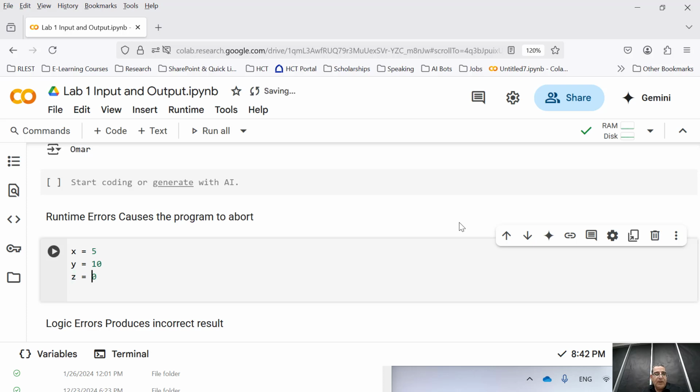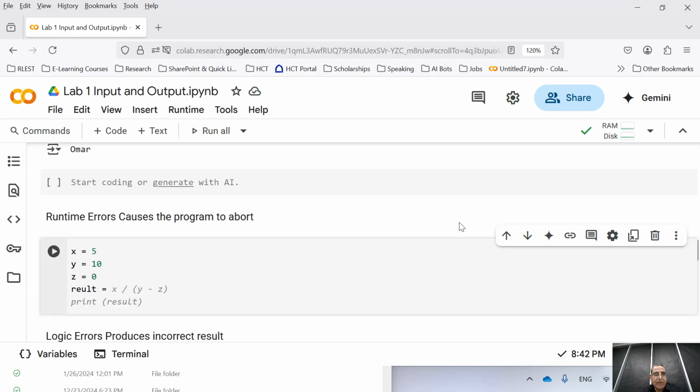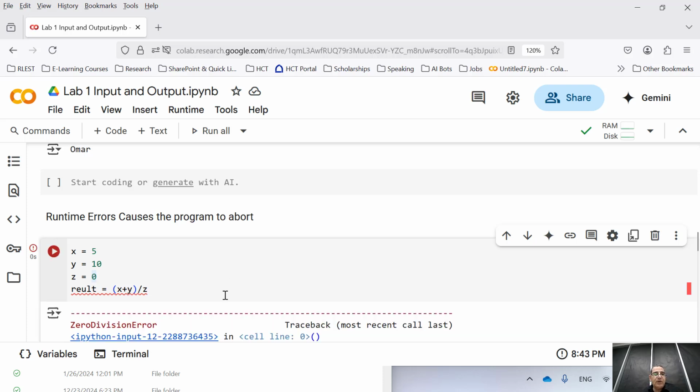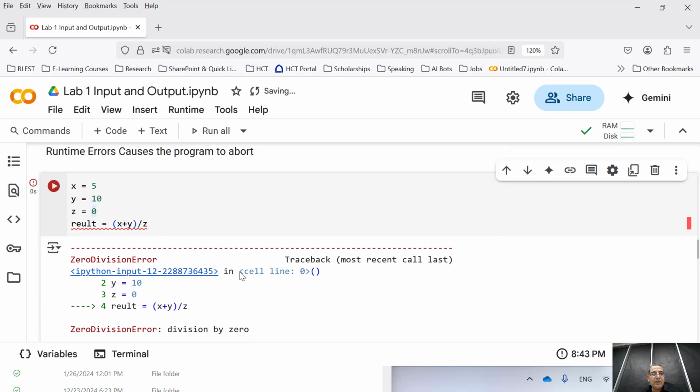And now I want to get the result equal to x plus y divided by z, as we can see here. Now everything is okay. There is no highlight for errors in my code. But when I start to run, I will receive an error. Why this error?